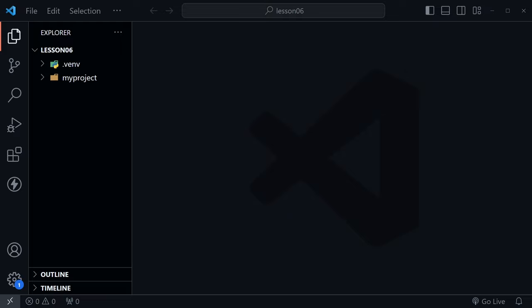The source code for today's tutorial starts where the previous lesson ended, and there's a link in the description that provides the code for each lesson.